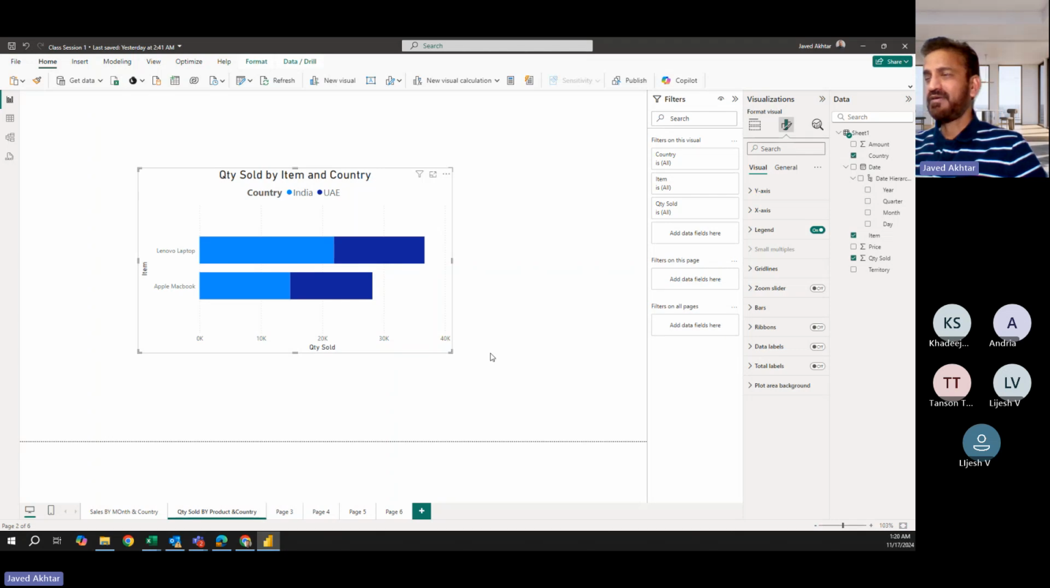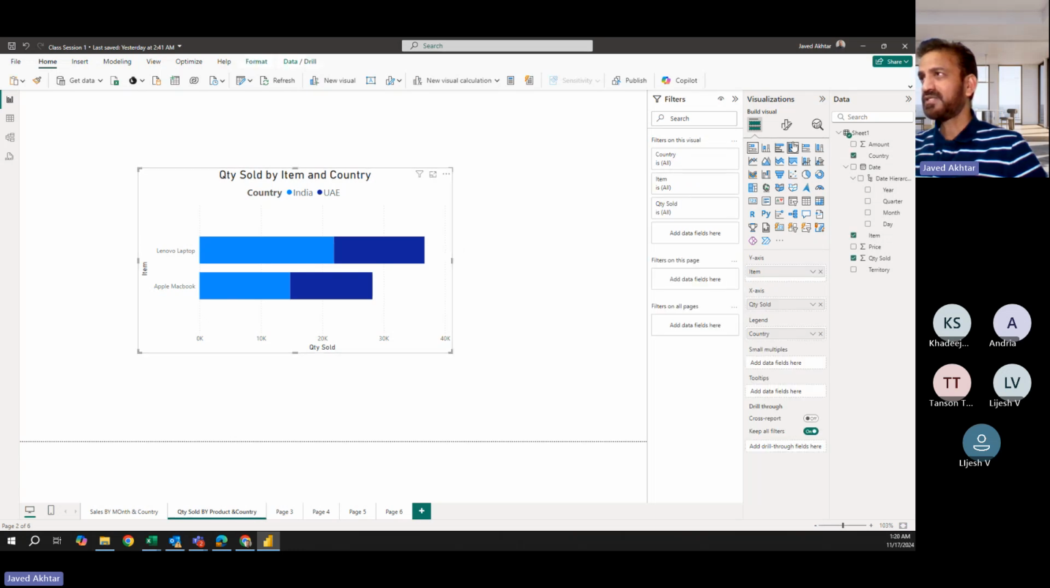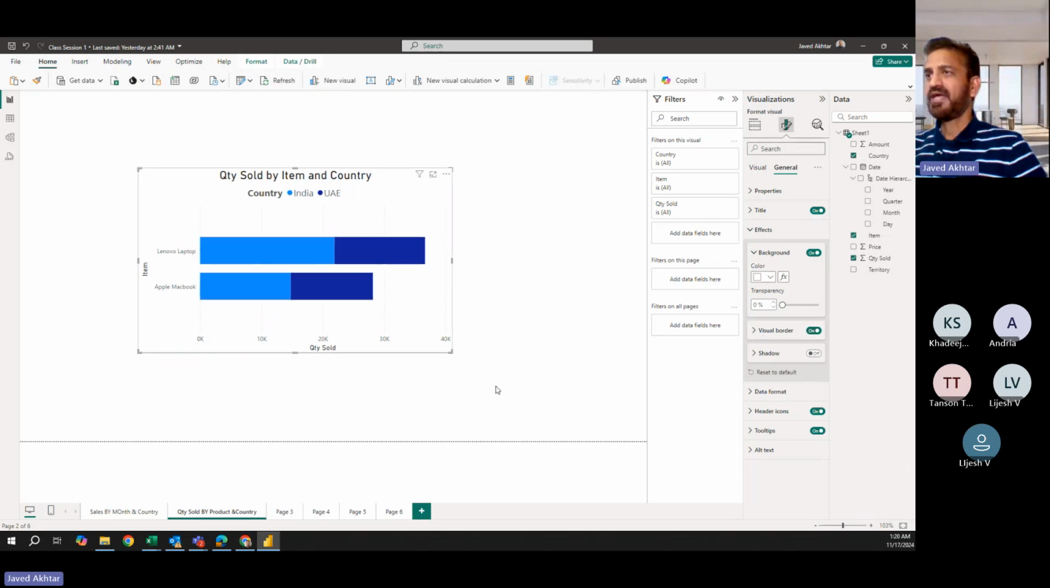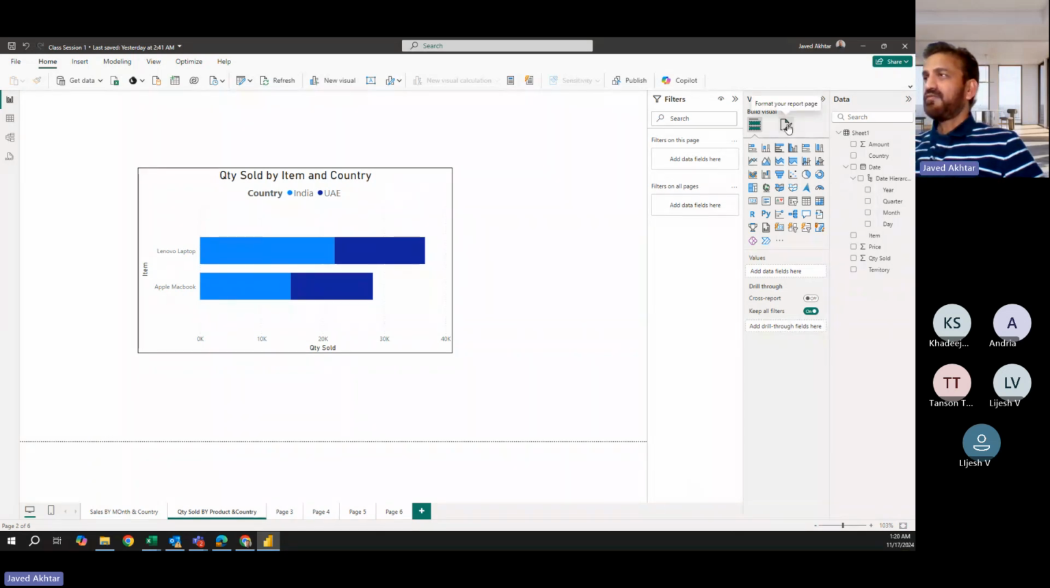One very famous example is that normally this visual should have borders so that it is very clear. So you can always go to this format, general, and go to effect and visual borders. If I do that, it becomes like a permanent border. It looks good. So all the formatting about the visual is all here.